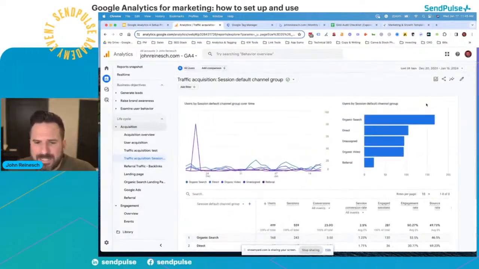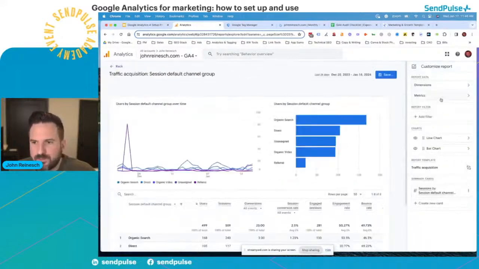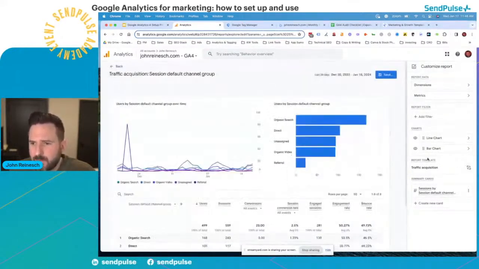The thing I like to do is actually just edit the existing reports. So if we go to the traffic acquisition report, which is a common one, and we click edit, this is going to bring up the report builder where I can start customizing this report. If I want to change these charts, I can do that here. But what I like to do is really look at dimensions and metrics.